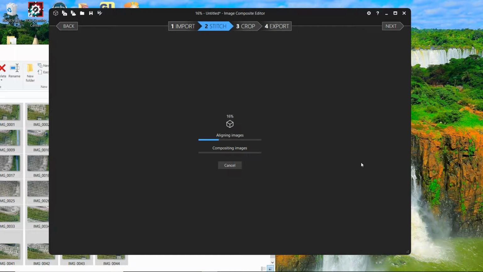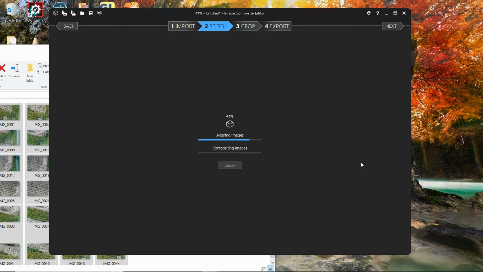As you can see, what it does is it tries to align the images, and once it's done aligning, it will try to group them together. That's what they call compositing images. But this is very quick. If you are going to stitch these images using Agisoft Photoscan, it will probably take a little over an hour. But for ICE, it will probably be less than 5 minutes.